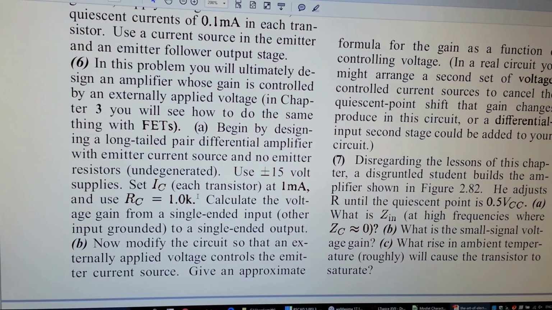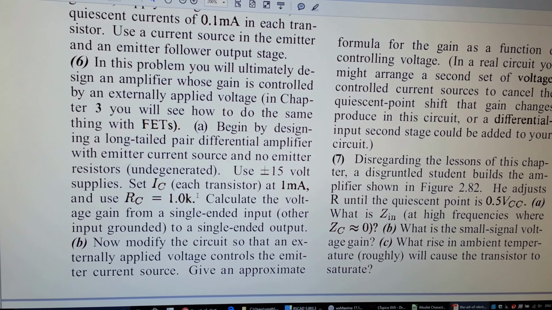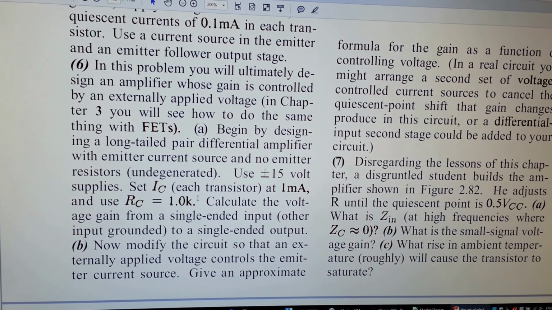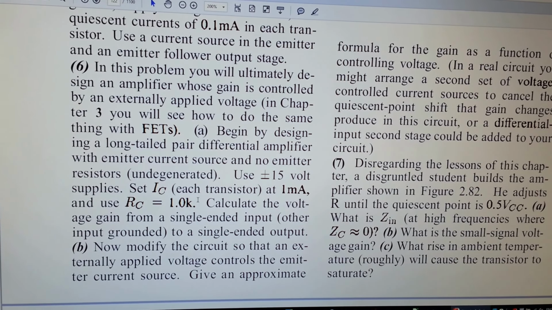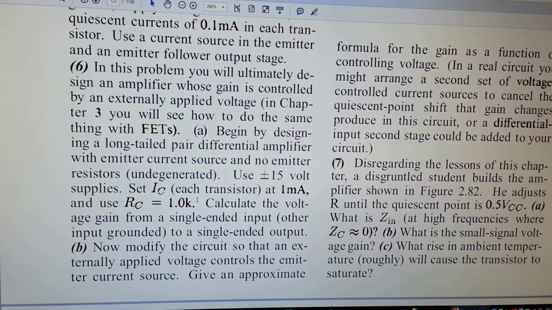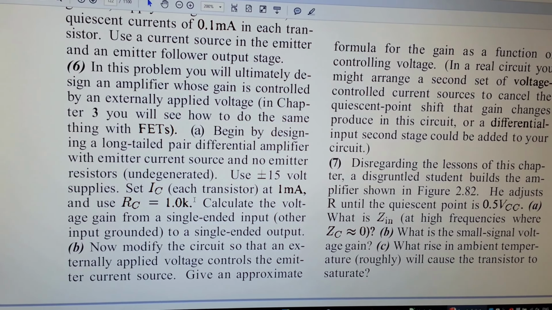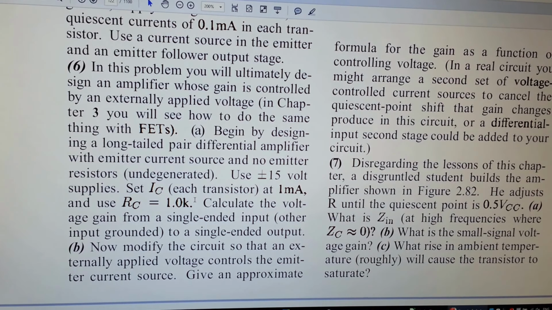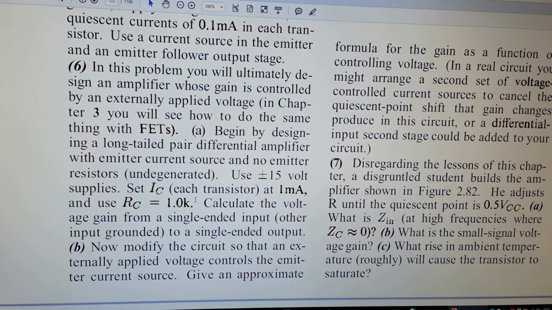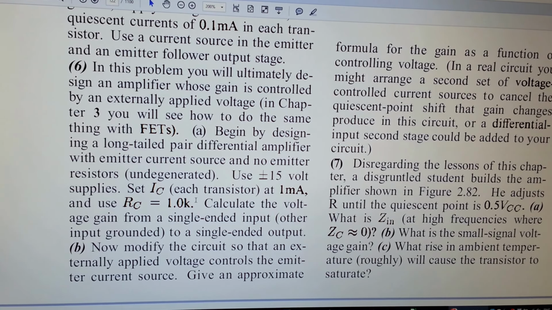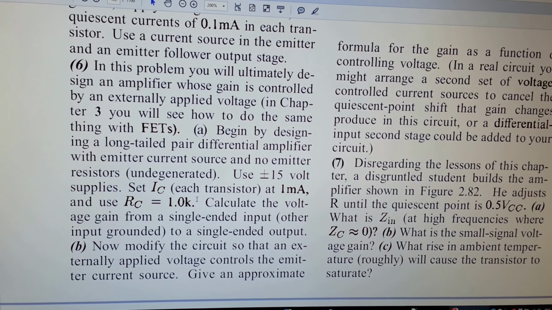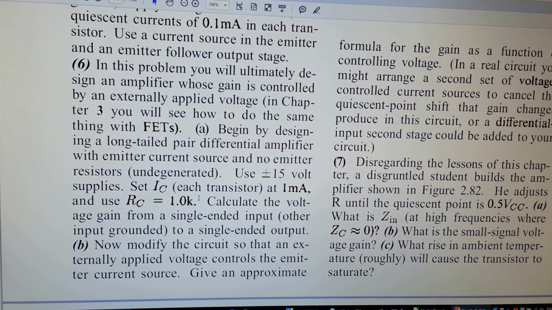Question 6 says, in this problem you will ultimately design an amplifier whose gain is controlled by an externally applied voltage. In Chapter 3 you will see how to do the same thing with FETs. Part A says, begin by designing a long-tail pair differential amplifier with emitter current source and no emitter resistors, which is undegenerated. Use plus or minus 15 volt supplies.